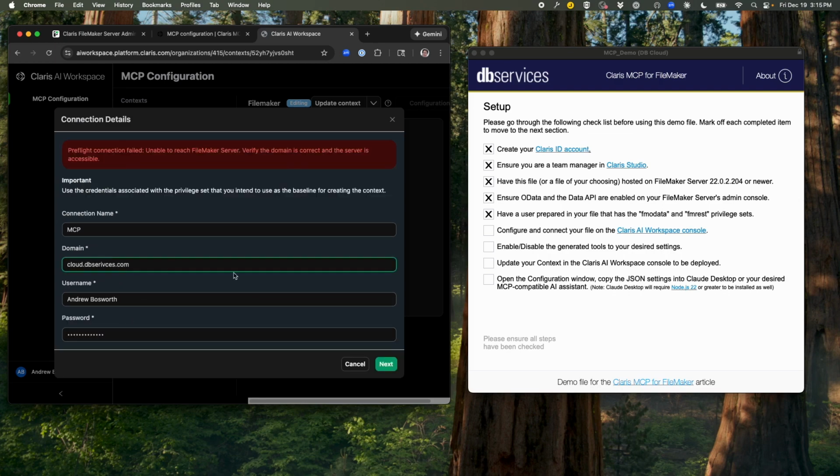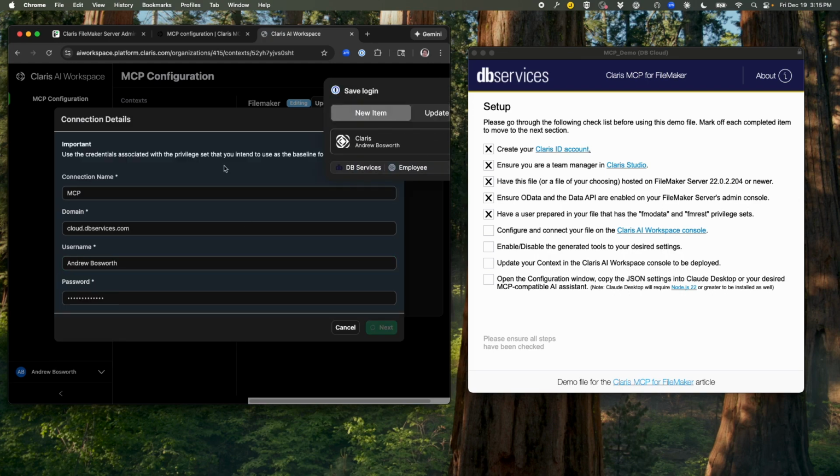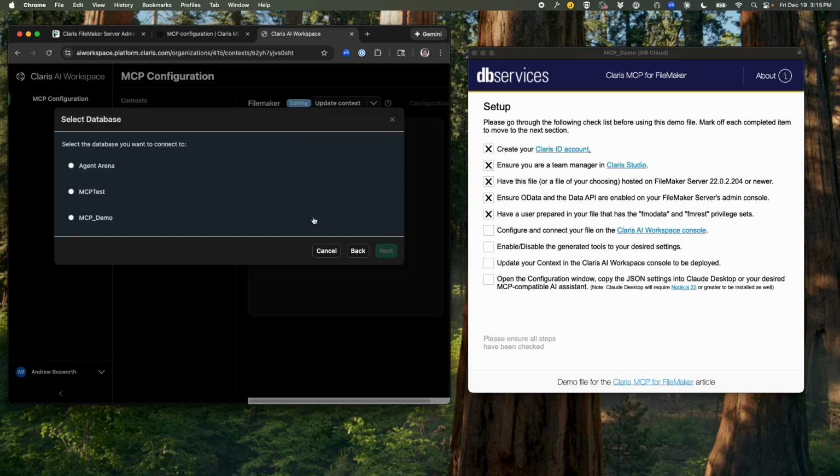I just realized I had a typo, so let's fix that. Hopefully you will have better luck than me. So now I have this file. You have to select the file that you want to authenticate with. I'm using this MCP demo file, so I'm going to hit next.